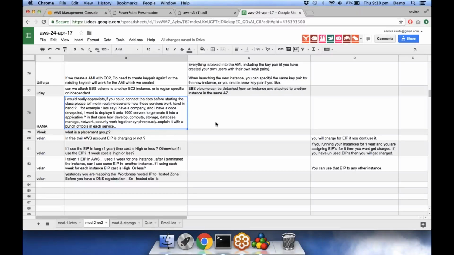If you have a company, you have code, and you want to deploy it on 1,000 servers, in that case, how do compute, storage, database, and network work together synchronously? Explain it with a bunch of tools in each service.